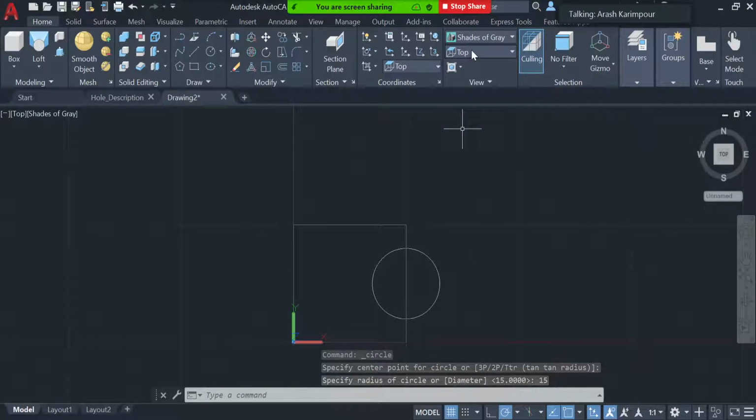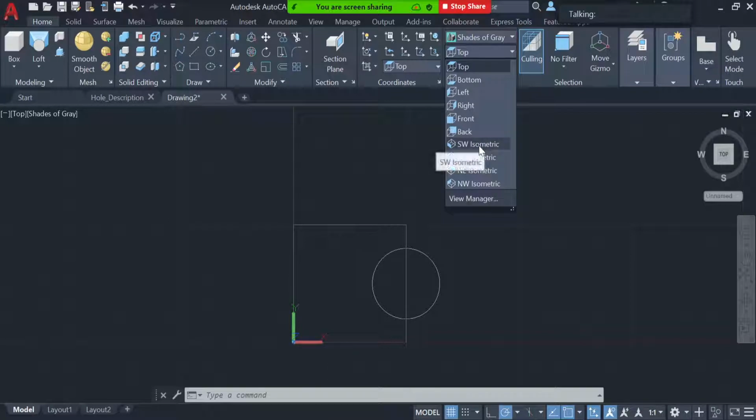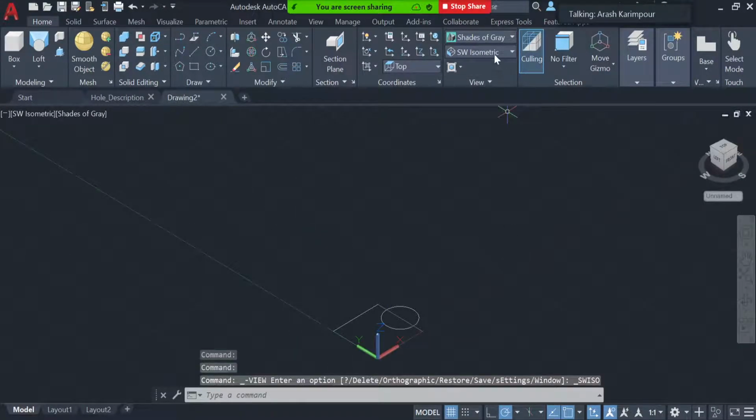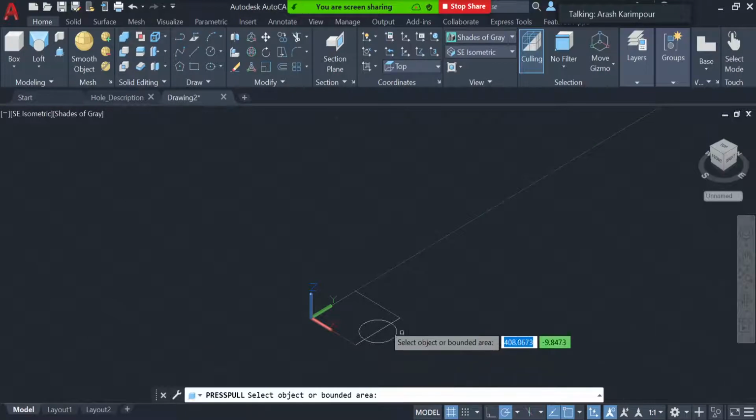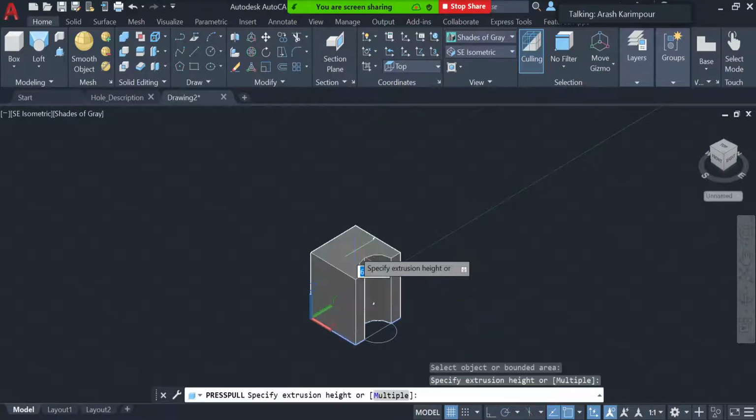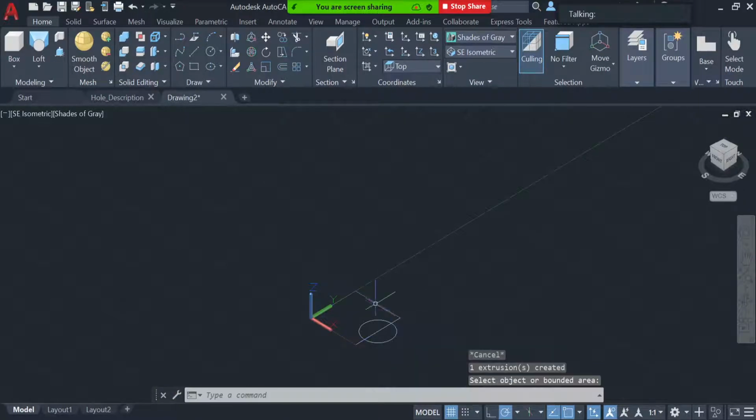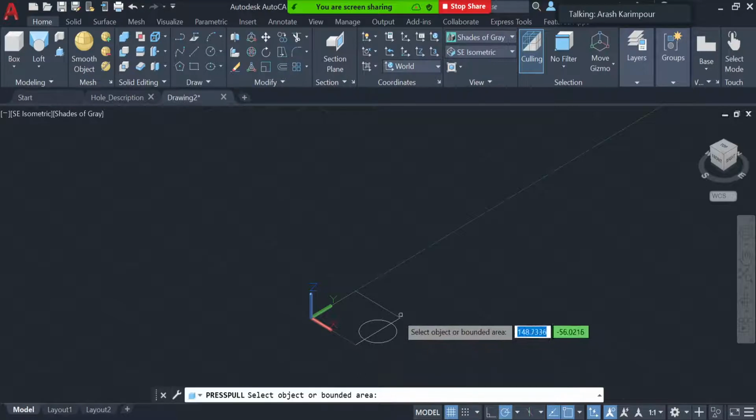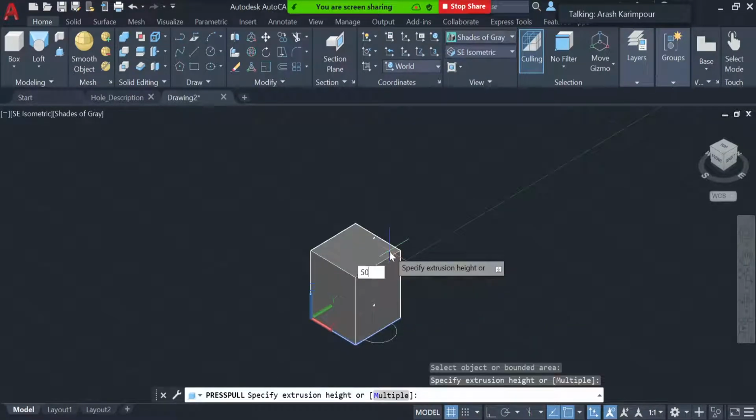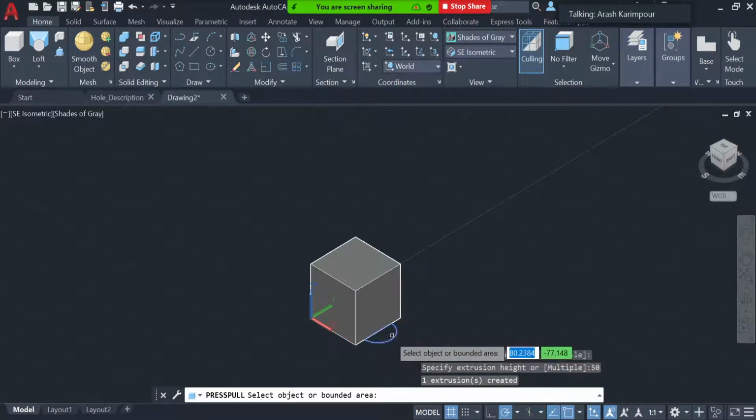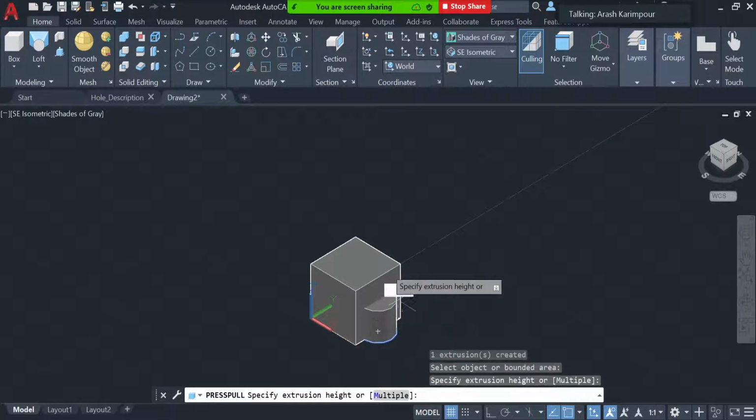Now let me go back to my 3D view. Let me go the other way so it's seen better. Now I'm going to press pull. So I choose this one and bring it up for 50. Oh no, sorry. Select this one, press pull, select this one and bring it up for 50, and then select this circle and bring that one up as well, for 50.